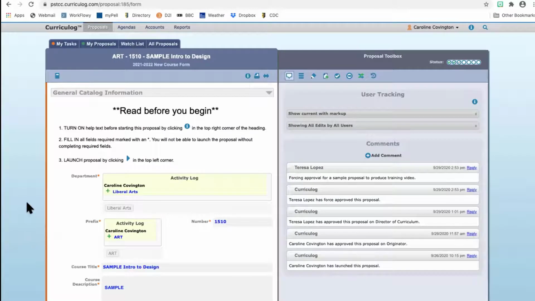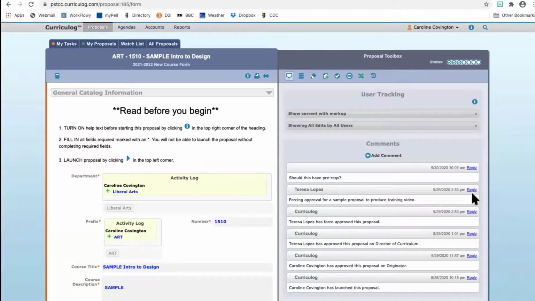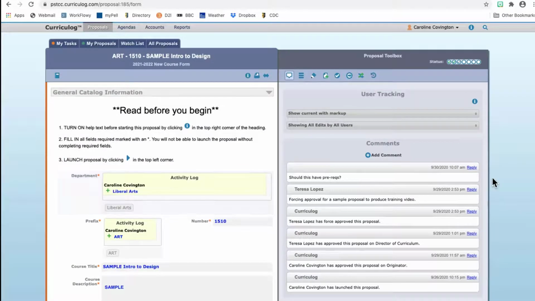Now, if we go back up to the proposal toolbox, any comments will appear in the comment section below the user tracking section. This is where you can add any comments that you like based upon your review of the course proposal form. So once you've added your comments, we'll review those in our committee meetings. But any of these comments should be directly related to the course form and any information within that course form.